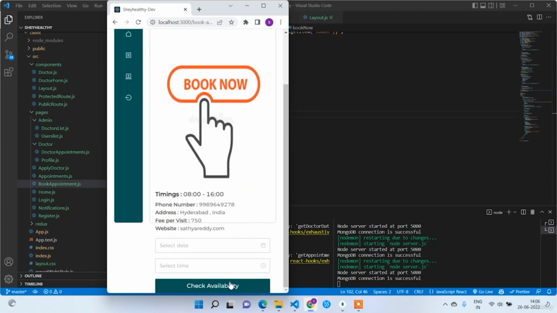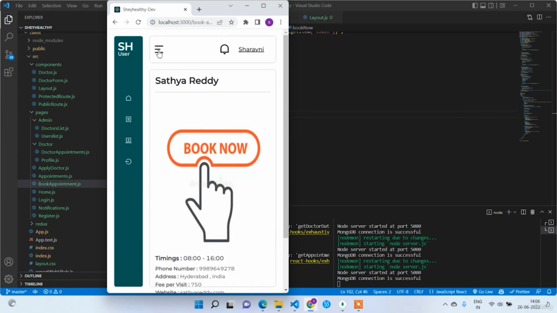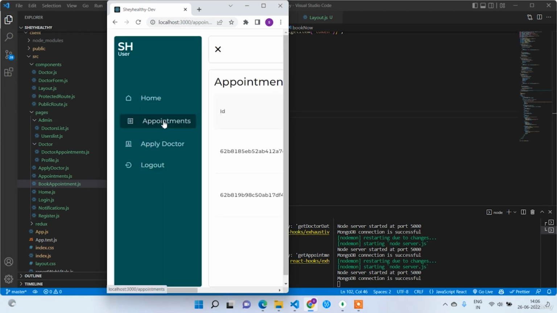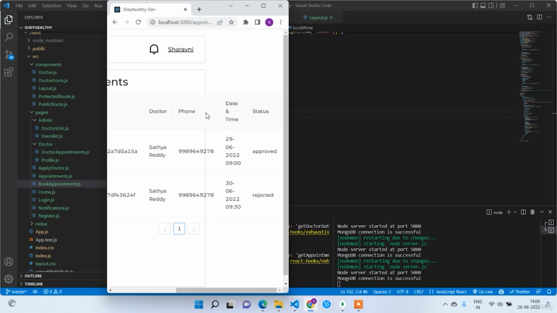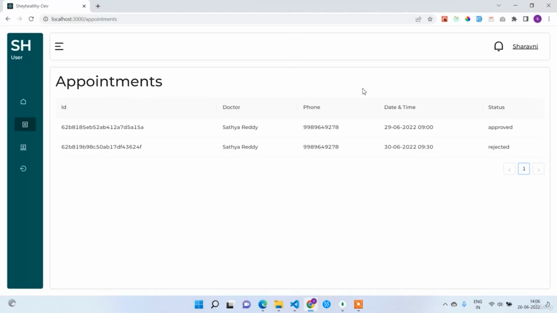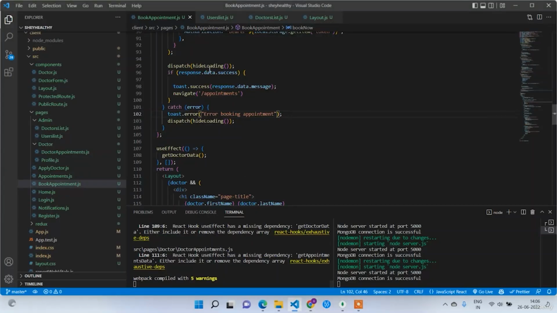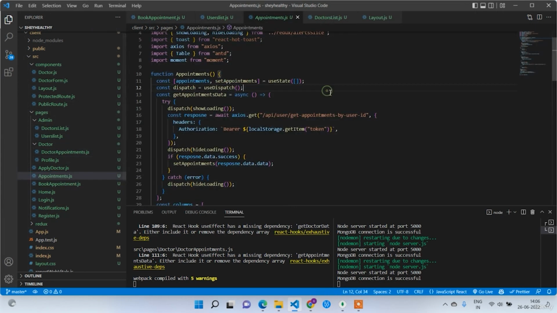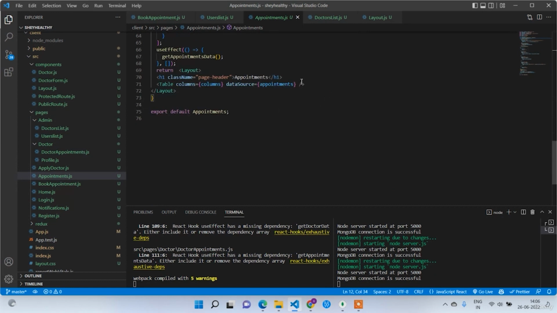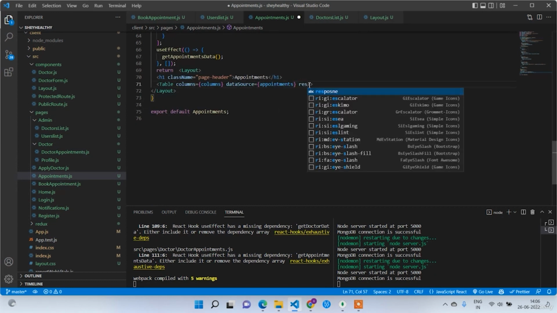Here you can see everything is perfect. And then let's go to the table. They can scroll it like this. Oh, here you can see we have some issues in the table in mobile view. Let's fix that. Let's go to the table of user appointments. I think we need to have one prop like responsive for the table.